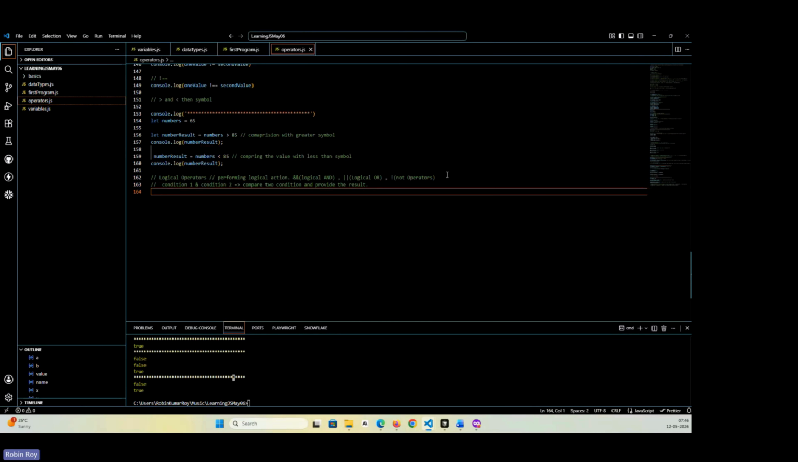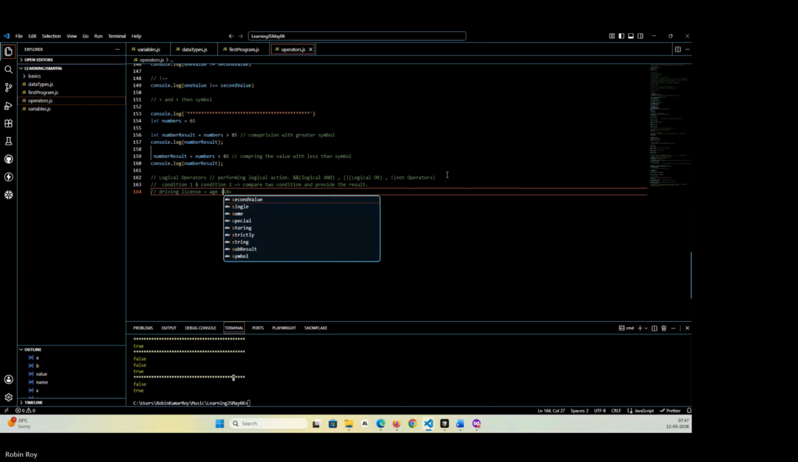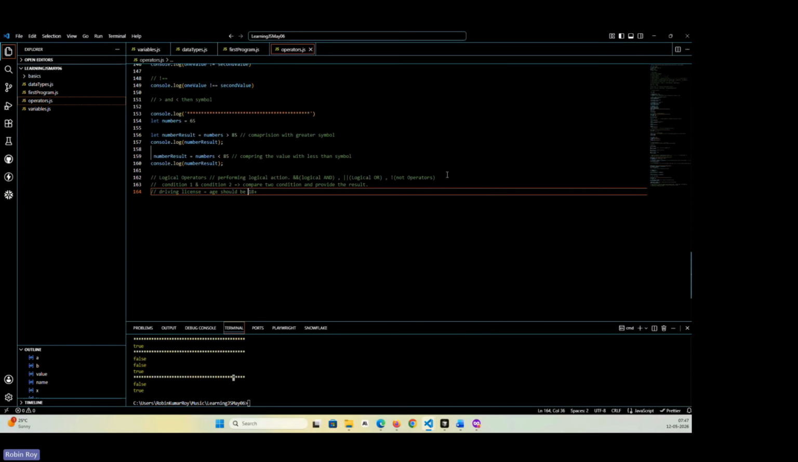Now assume there is a condition something like this. We have already seen this one, but still we'll see. We have to make a driving license. When we have to make the driving license, there is a criteria for that. The criteria is a universal fact. Everywhere it is true that you must be 18 plus. Somewhere it might be 21 plus or 15 plus, based on the country, but the age should be 18 plus.